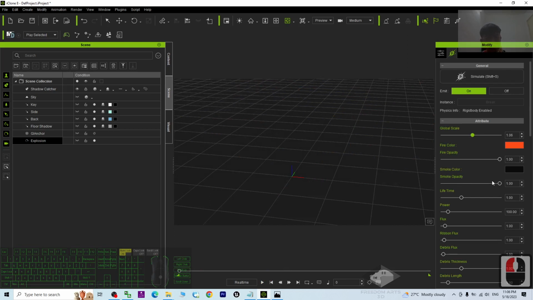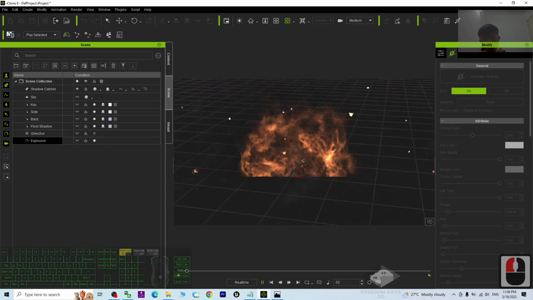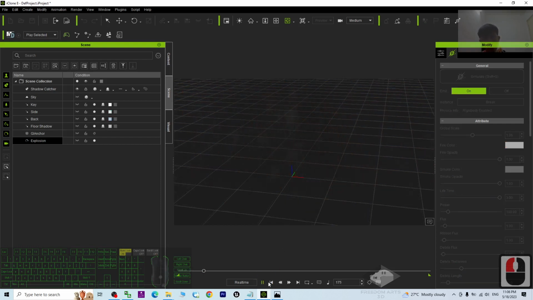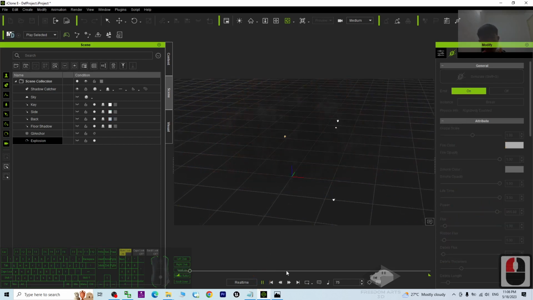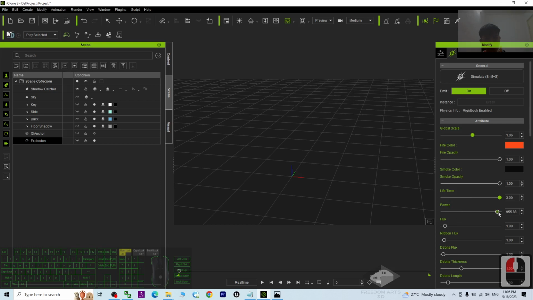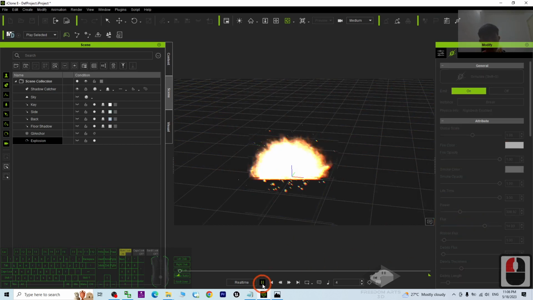Next, you can change the smoke opacity and the lifetime. If you change the lifetime to the maximum and try to play, you can see the whole explosion, everything becomes long-lived. The lifetime becomes 3 seconds. Next is the power of the explosion, just try it. Now you can see different intensity. Show you the power. Then the flux. Now it's 14.